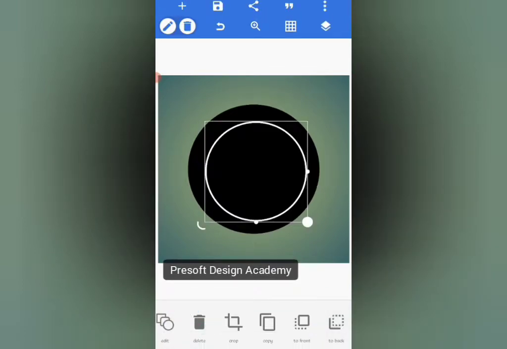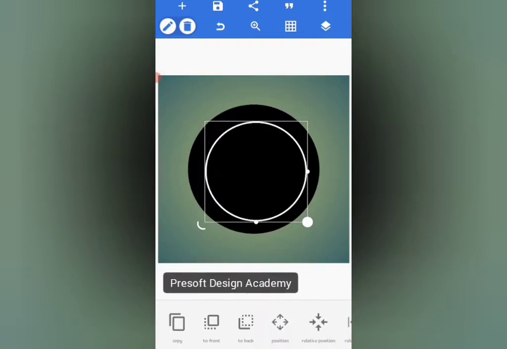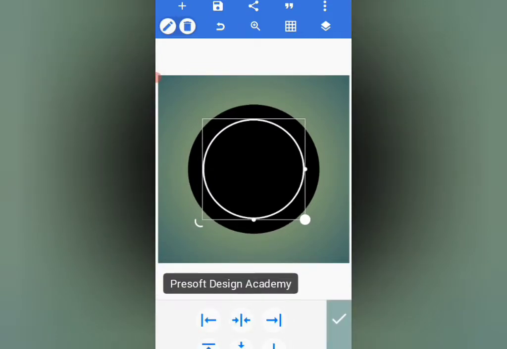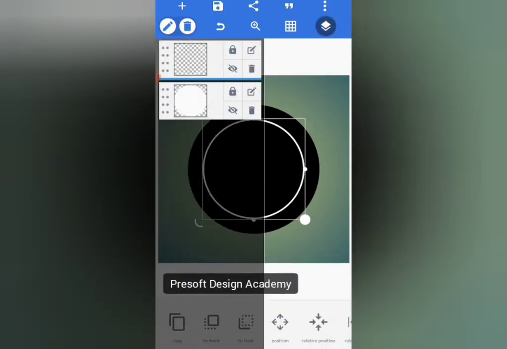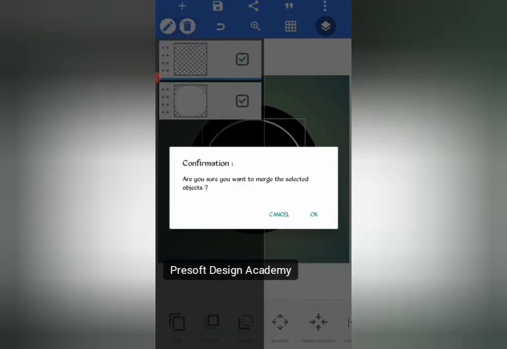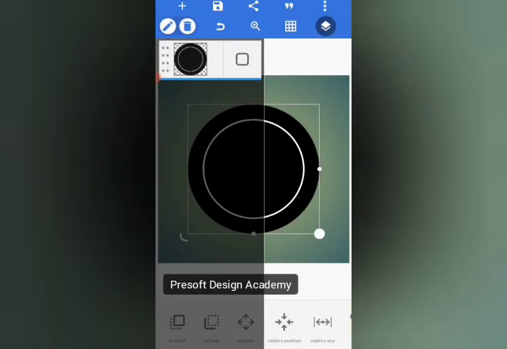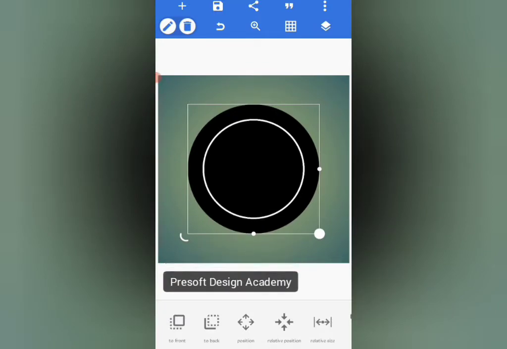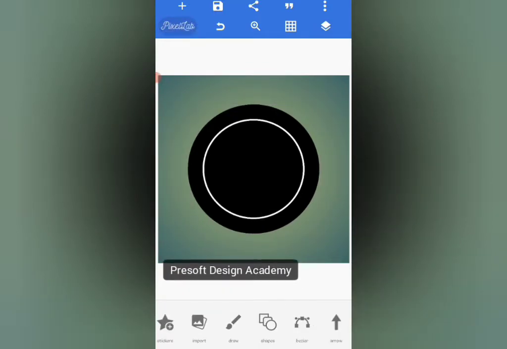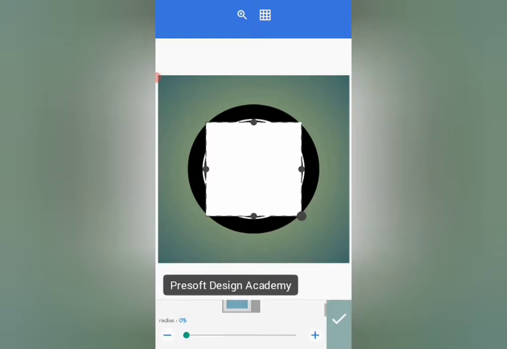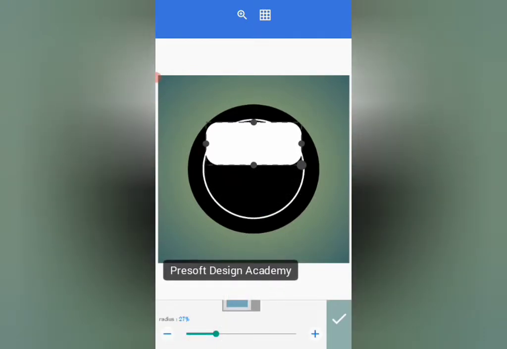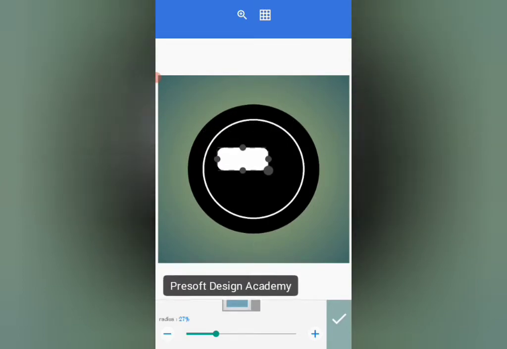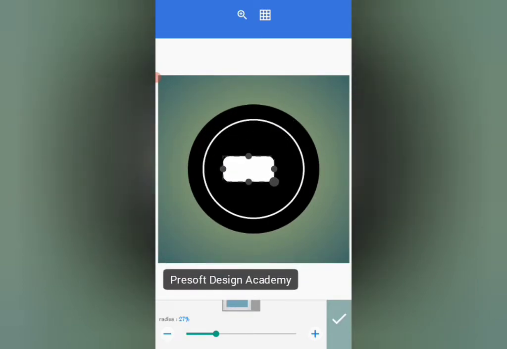When I'm done, I'll also centralize the circle. Relative position, horizontal and vertical. Then go to my layer tool, select them and merge. This is the first step. Then I'll go back to my shape tool and insert a rectangle, adding a radius to it. It will stand as the play button for the YouTube.